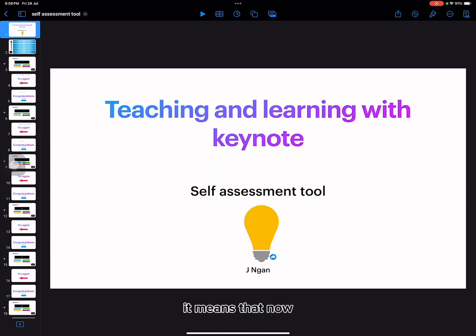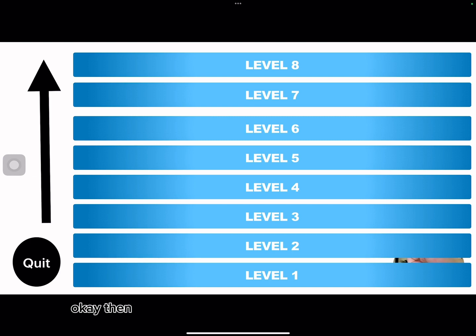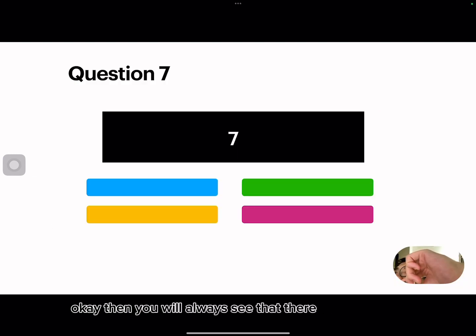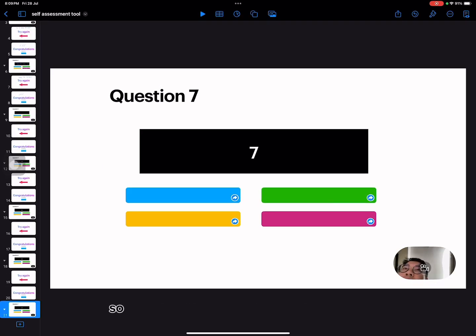It means that now when they try to work on their work, okay, then you will always see that there will be their face. Okay, for example, if they're doing it like this, then you can see their face as well. Okay, so I hope this one can give you some idea how can you make use of this keynote.